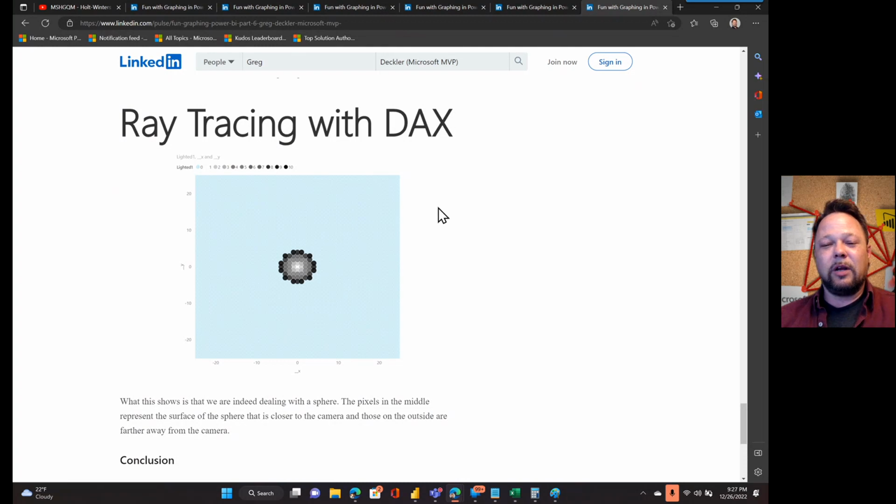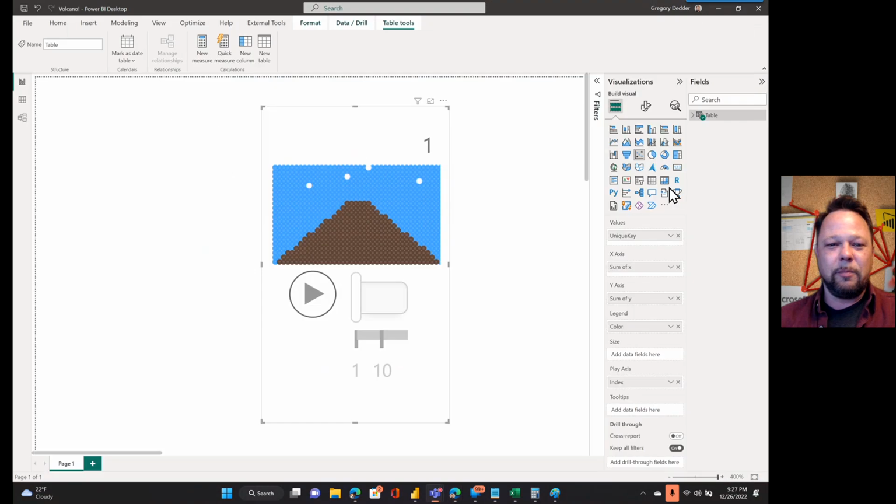And then, of course, I'm like, well, what am I going to animate? This is going to be kind of like a flip book animation using the play axis. I'm like, well, why not a volcano? We'll just make a volcano erupt using DAX. So that's what I did. All right, let's get to it.